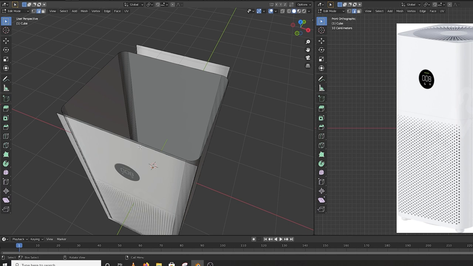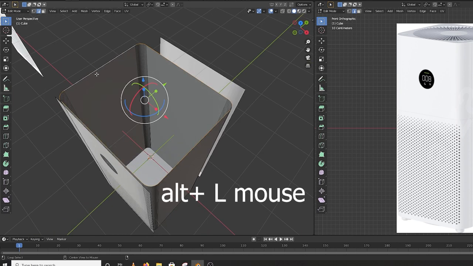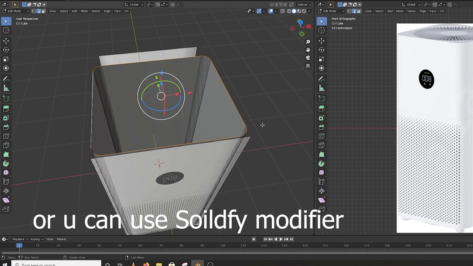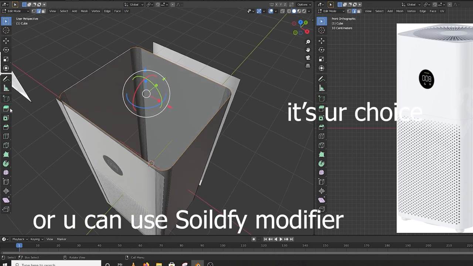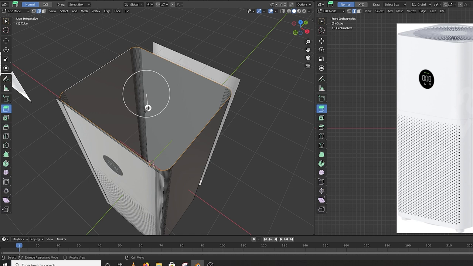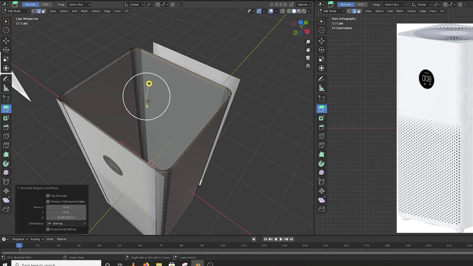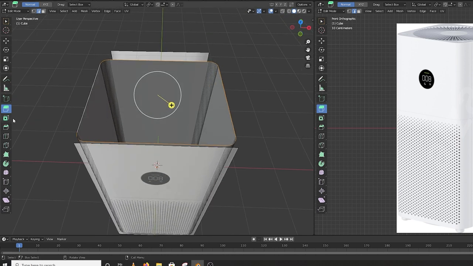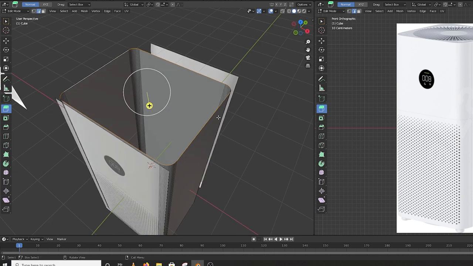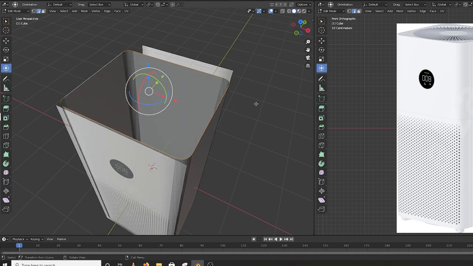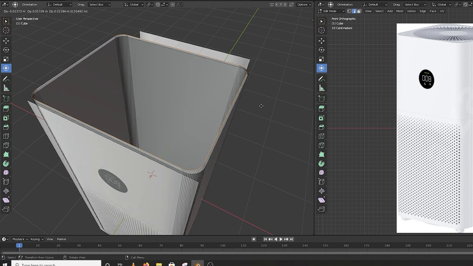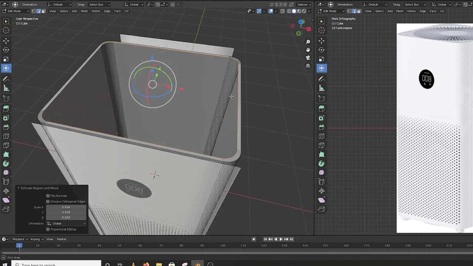So continuing, we're going to select the edge by clicking Alt and left mouse button. And now we're going to use a different tool called Extrude. Extrude is like making another extra line. I don't know how to explain, but you can see in this video how it works. I usually use the shortcut by pressing E. You can also use the sidebar. After selecting all the edges, I use the shortcut E to extrude. We don't want to extrude it up, so press S. Once you're satisfied with your extrude, apply by left clicking.